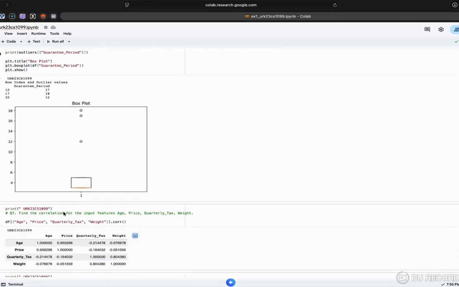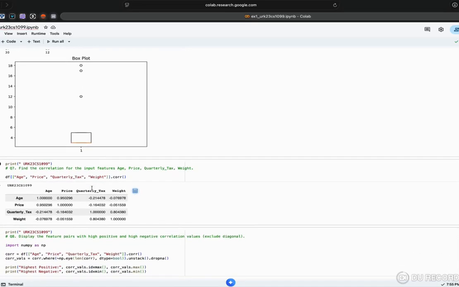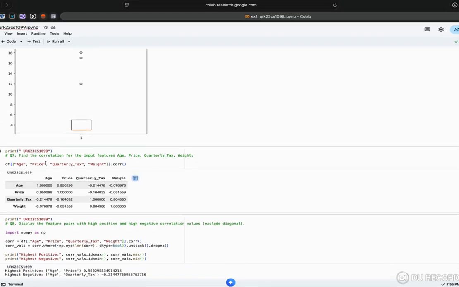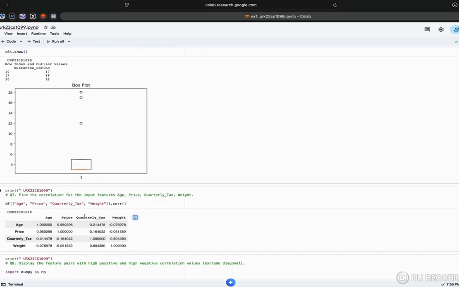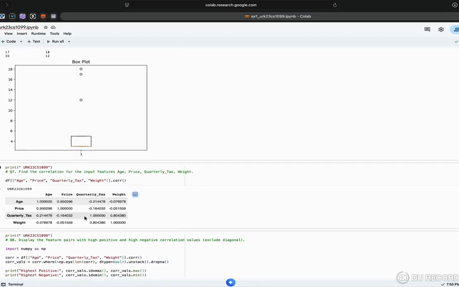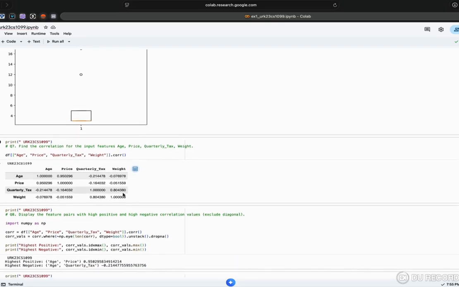In outlier detection, we correlated df age, price, tax, weight, and we correlate each to show the summary of how the variables are related.